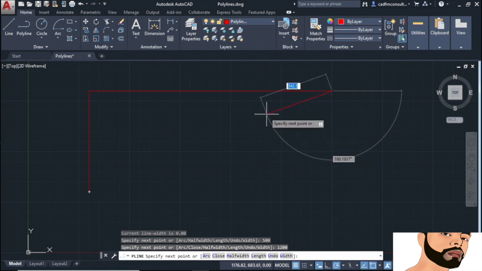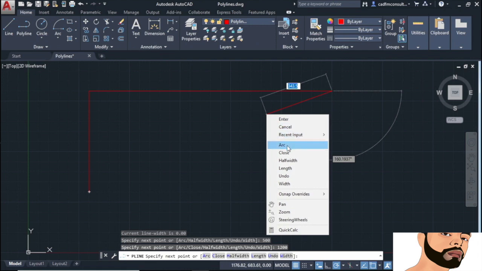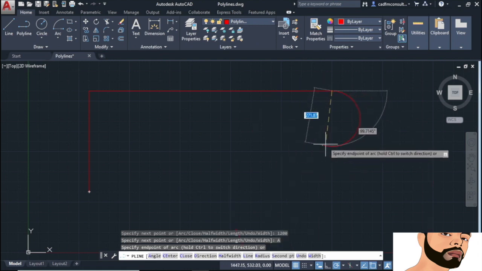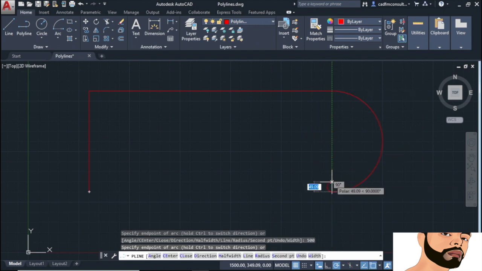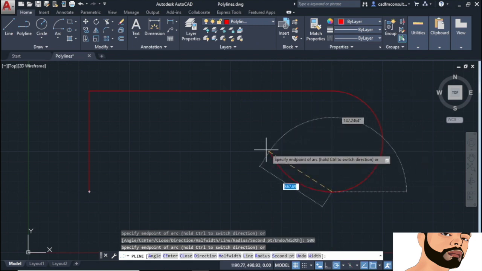I can now right click and select arc on the shortcut menu. I can now add an arc. I'm going to drag vertically down the polar tracking line and type in 500 again. And that'll give me the diameter of that arc. Enter, like so. And then what I'm going to do now is it wants to draw another arc.